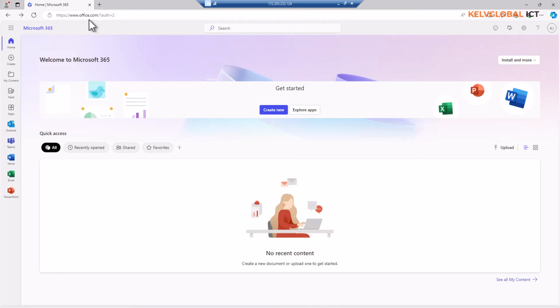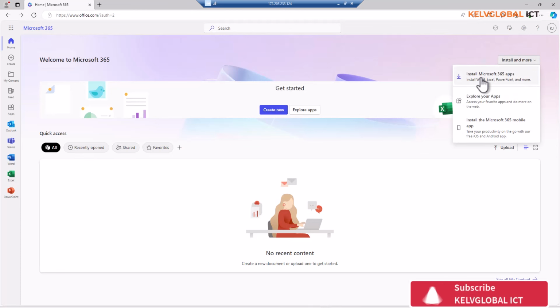So let's say you need to go to office.com. By going to office.com, here you will see that you have the option to install and more. By clicking install and more, you can see that it says we're going to install the Microsoft 365 apps on this device, or we can also install it on a mobile device. What we want to do is install it on this device. Let's just click on that.